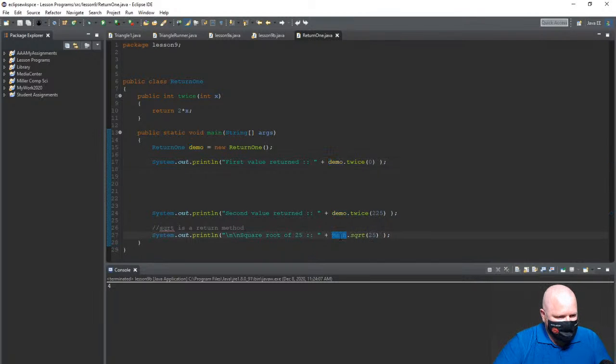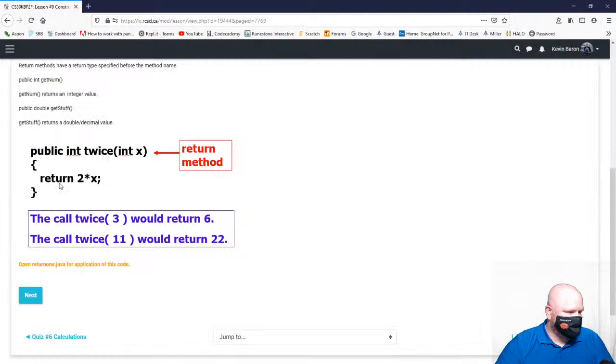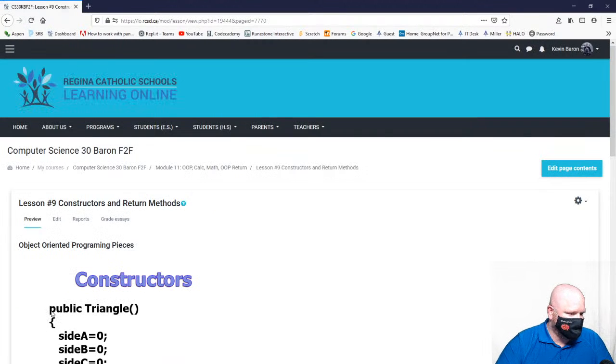And then this one is just a square root, so we're using Math.sqrt. Instead of using the method that we have in here, we're going to use the Math method square root of 25, and it should return 5. So the first value returned is 0 because 0 times 2 is 0. Second value returned is 450 because 225 times 2 is 450. And we're using the Math method of square root. Square root of 25 is 5. Okay, that's all that's in this one right here. We've done that already, so it should be relatively familiar.